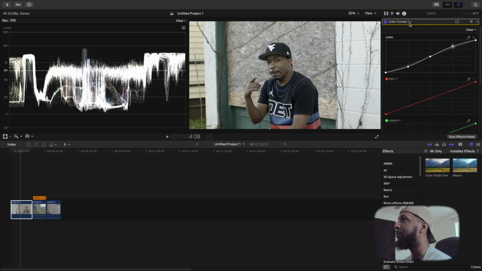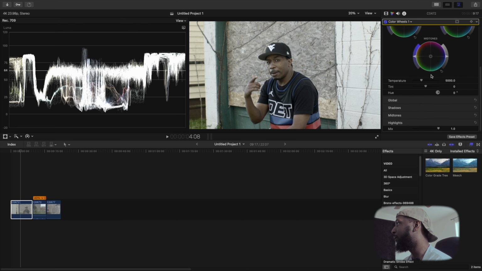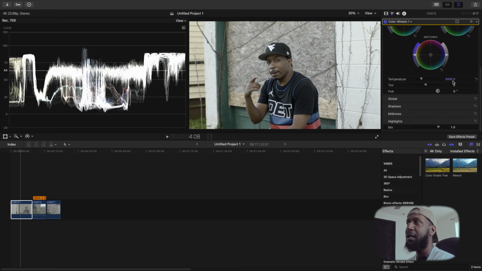Now that we've got that down pat, you see this image is still a little bit saturated. We want to bring some of that color back, right? So that's where we go into our actual color wheels. As you notice right here, we've got our temperature. If you got your temperature off while you were shooting, you can take this tool and mess with it and get your footage back to the right Kelvin level.